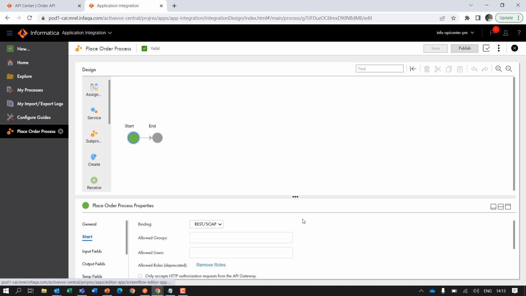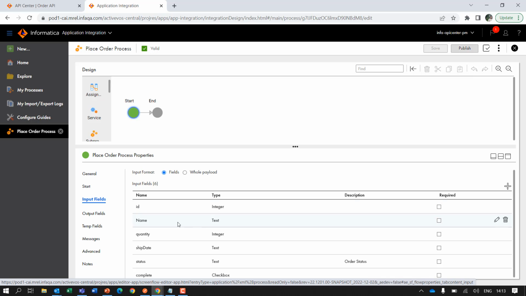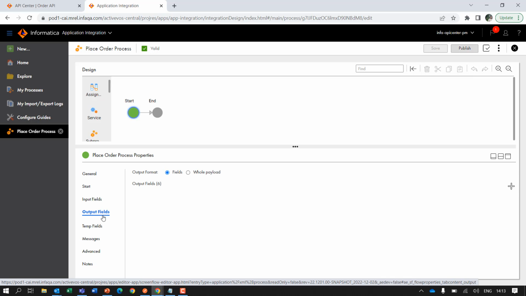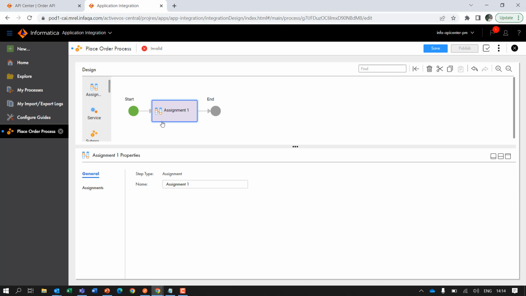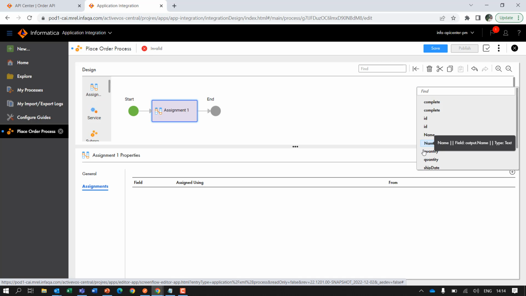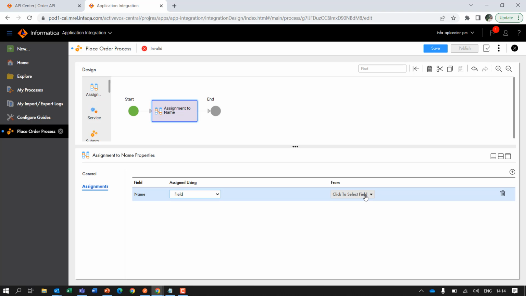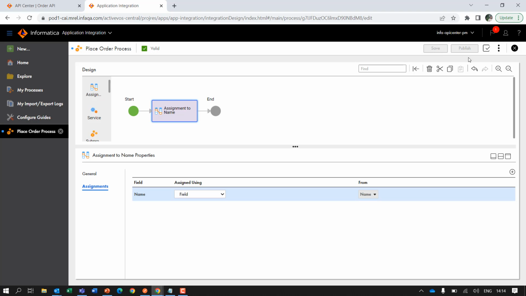You notice that this is an anonymous process, and the input fields match what we have defined for the API request, and so does the API response fields match the process output. I'm going to make some updates to this process so that this is not just a stub anymore. I'm just going to assign the name of the item in the input, the name of the item in the output, but you can do much more here. I'll click on Save and publish it.